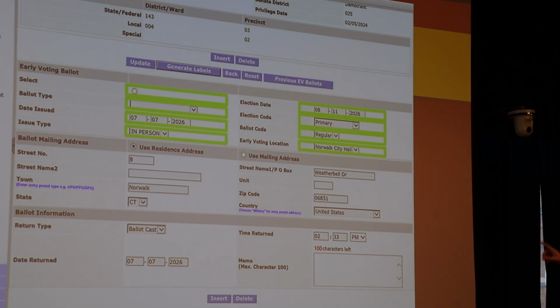So where you have to fill out, election date is 8/11/26. It's a primary. The ballot code is regular. Early voting location is Norwalk City Hall. Once you've filled all of this out, it will remember it from one elector to the next. Ballot type. Give me a second on that.